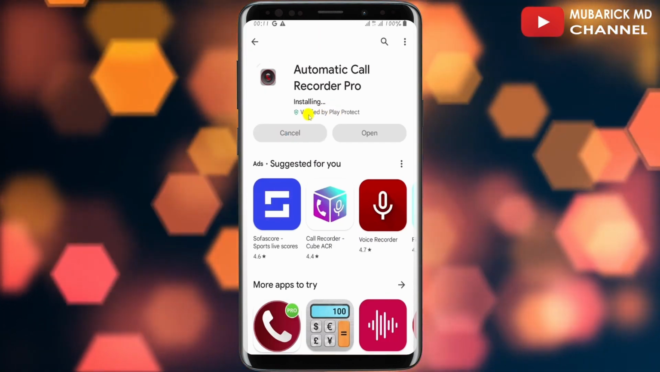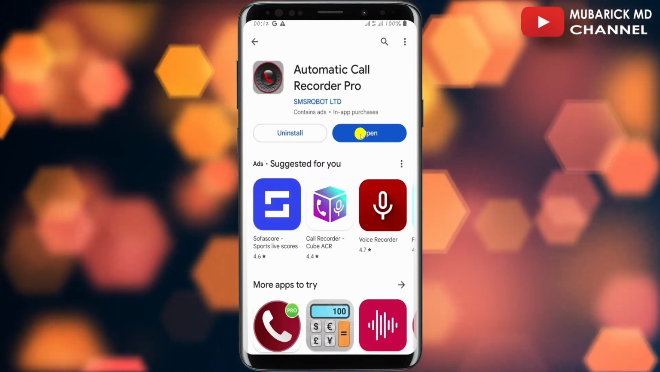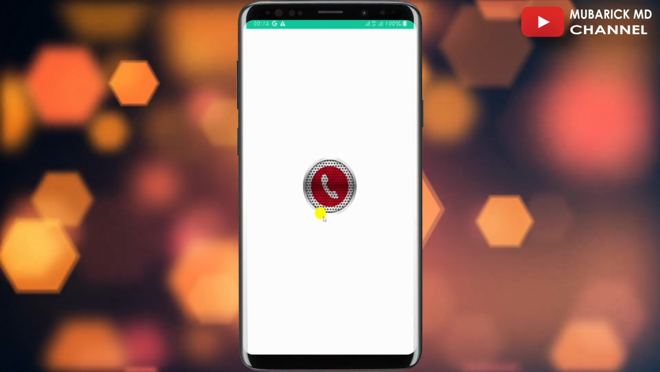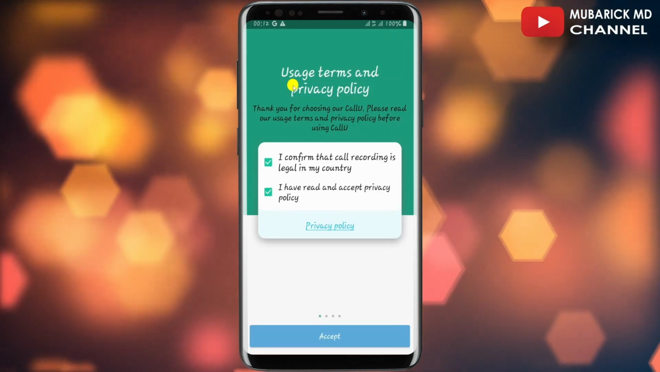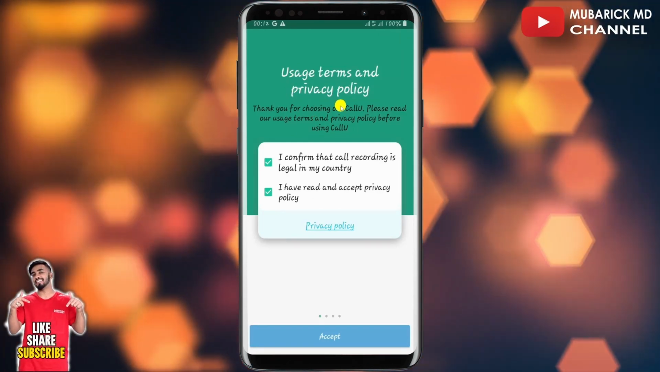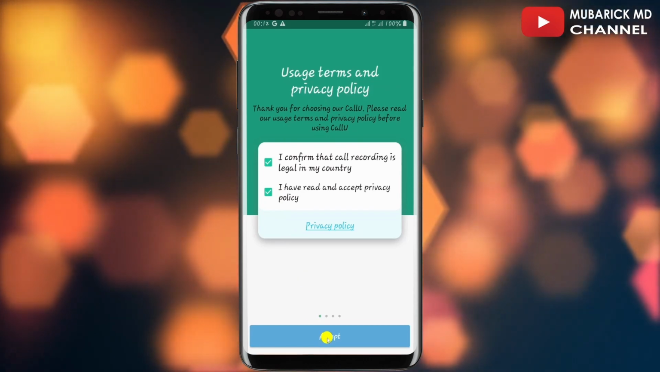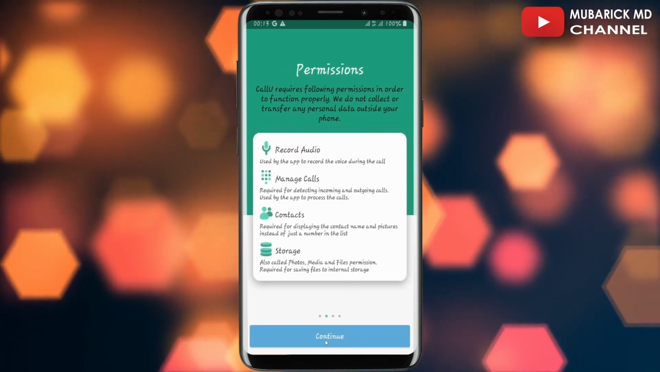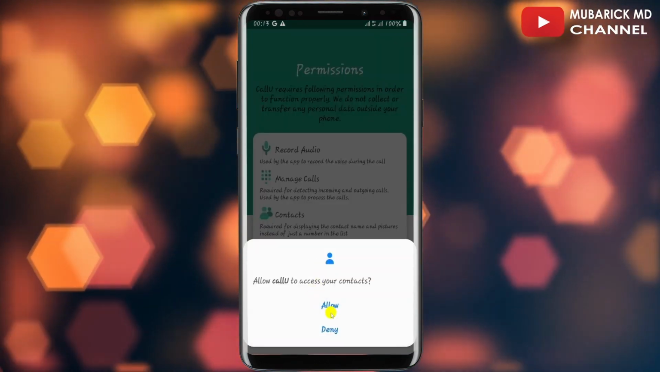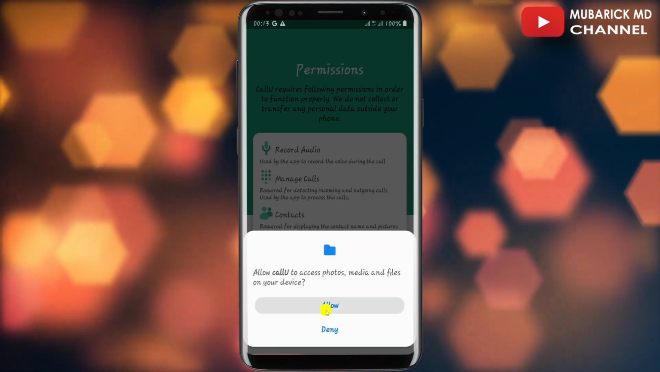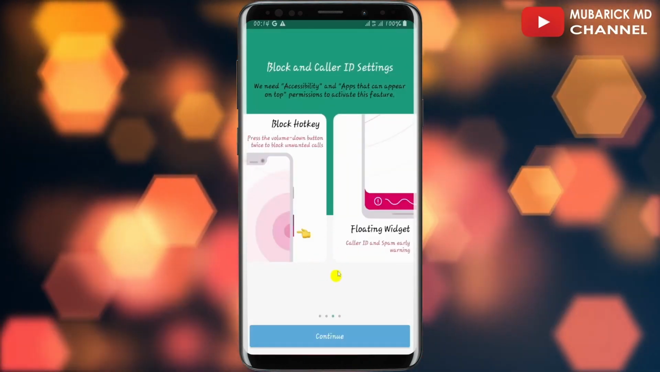So it's currently installing. After that, proceed to tap on Open and allow it a bit of moment to finish loading. So you'll be prompted with the usage terms and privacy policy. Make sure to have this toolbox selected, then proceed to tap on Accept and then tap on Continue. And with the subsequent prompt, keep on tapping on Allow, then allow again. So this will land you on an interface like this.